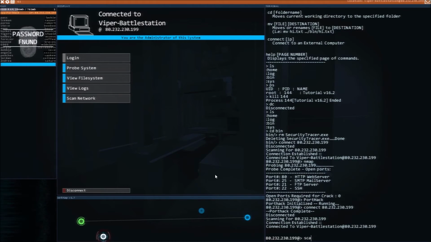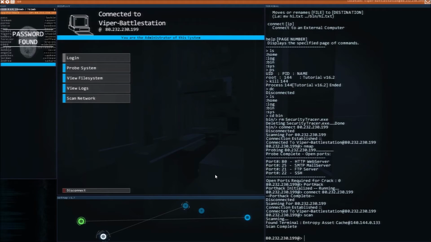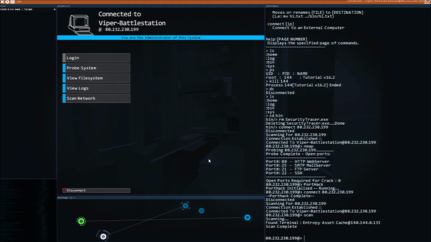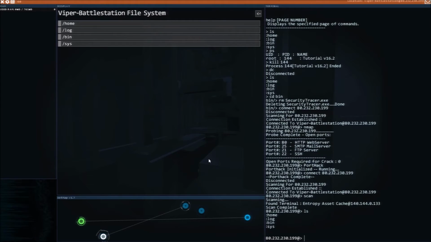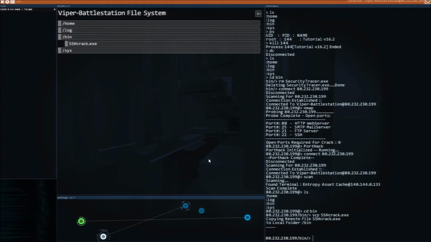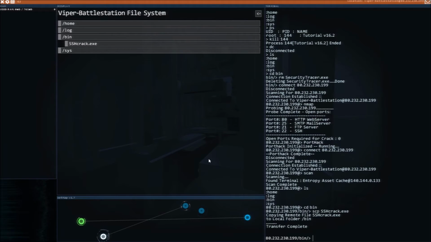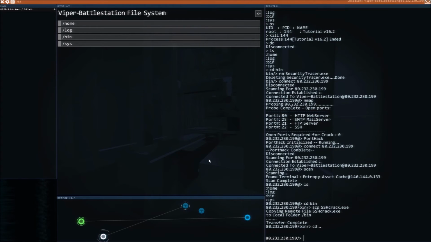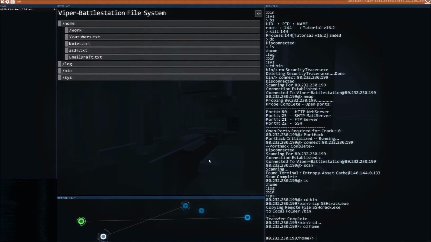And we are in, so let's scan because that's good practice. And now we want to list files, and we're going to check out not the bun folder, the bin folder. We're going to grab the SSHcrack program, just like that. And we're going to hop on out of here and cd home. Make sure that there's nothing of any use here. No, that's all just text files, nothing we need in there.